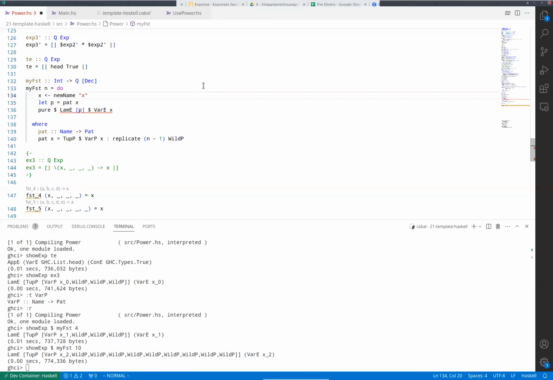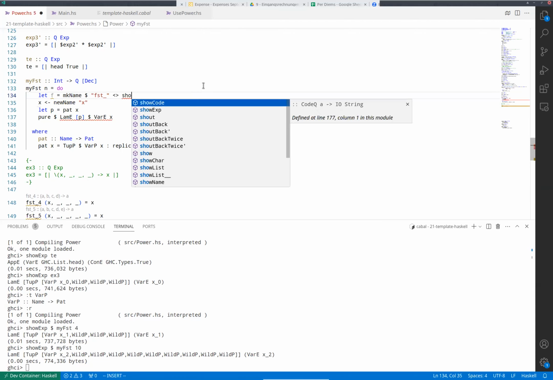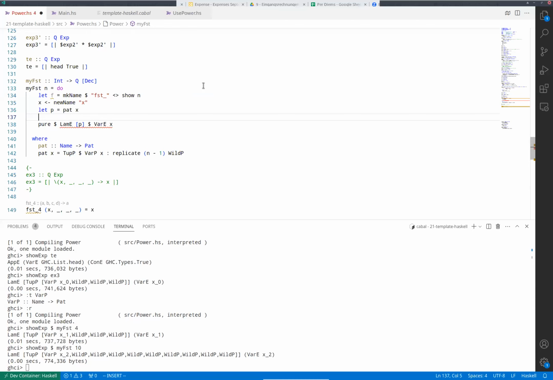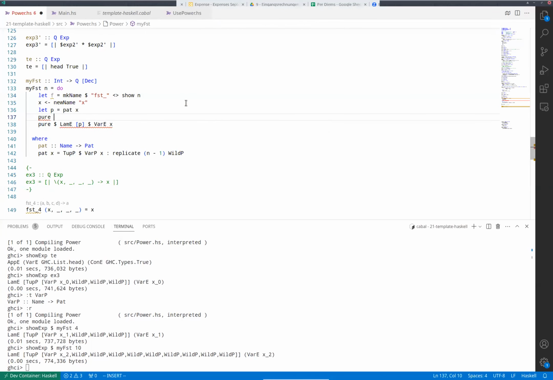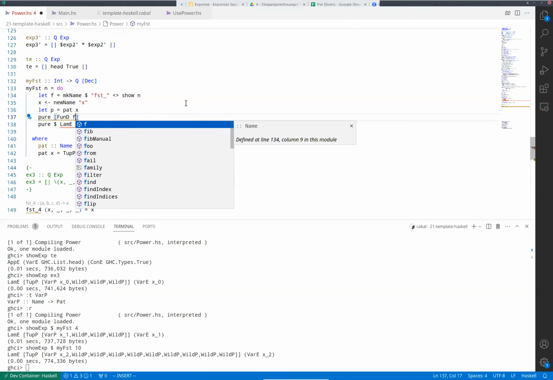Right, so I again pick a new name, but I also need the name of my function. So there I use the make name because I want a fixed value for that, and I call it like first_ show n, for example. Right, and now I can use this. Let's see. So I need this FunD. So pure FunD function name.